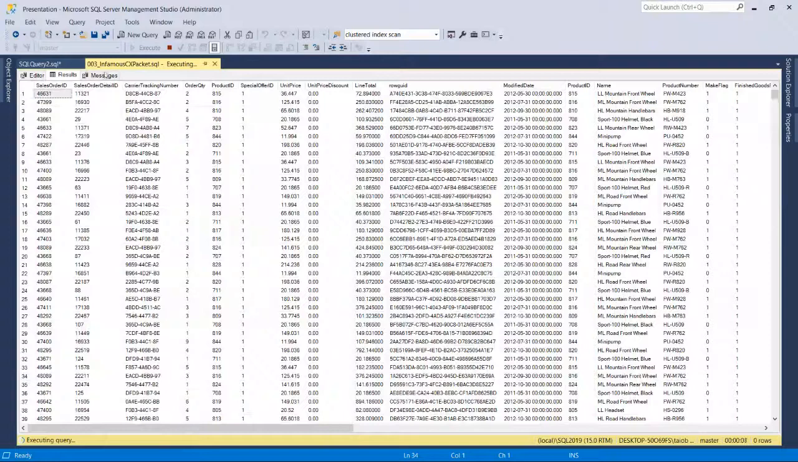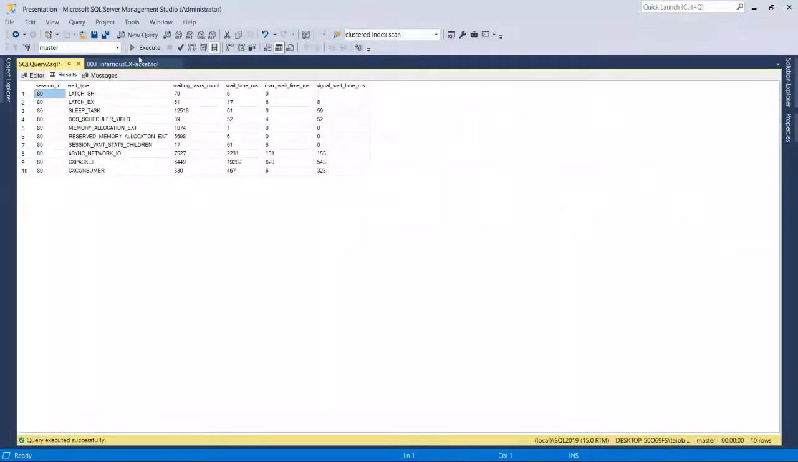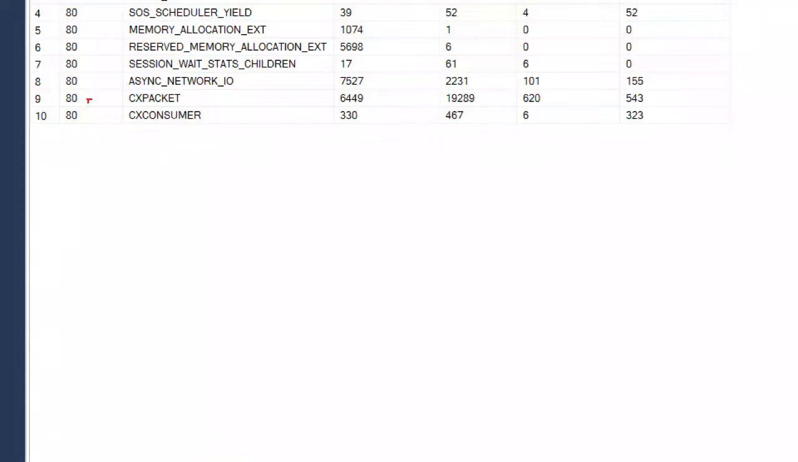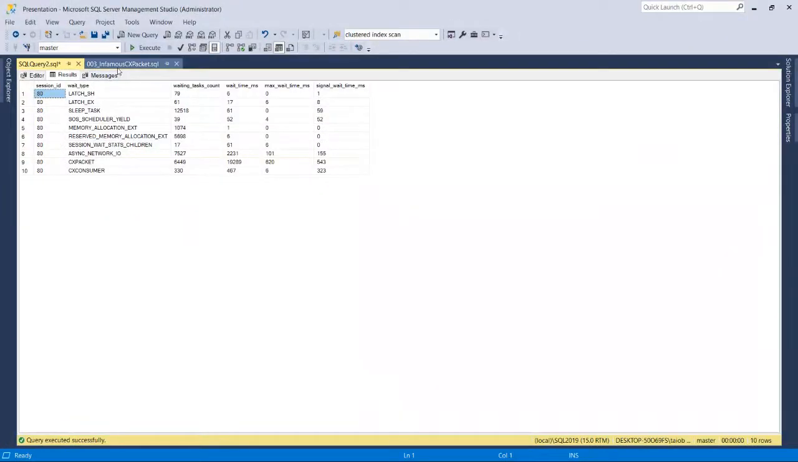And we'll see that in our query plan. So this one went parallel, right? Now, if we run this, you see there's two wait types, CX packet and CX consumer. And CX consumer is a new wait type. And as I said, you cannot do anything about this because that's the control thread.